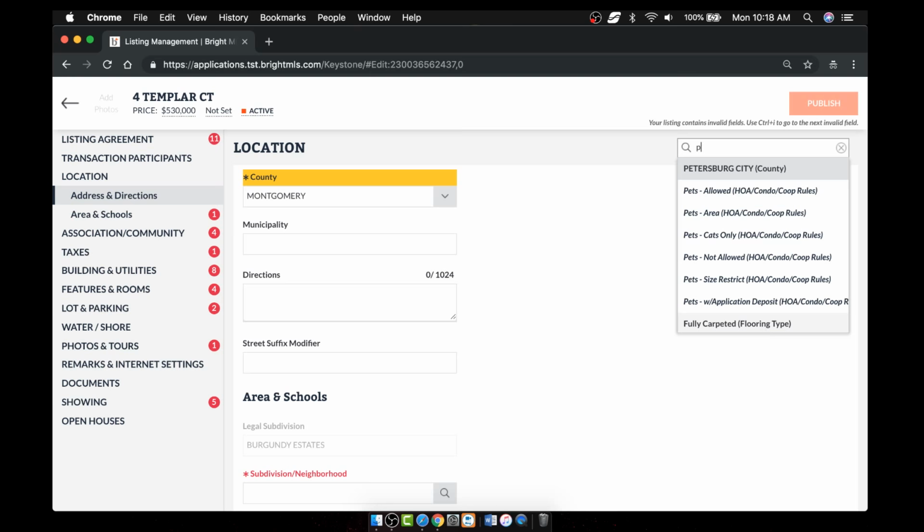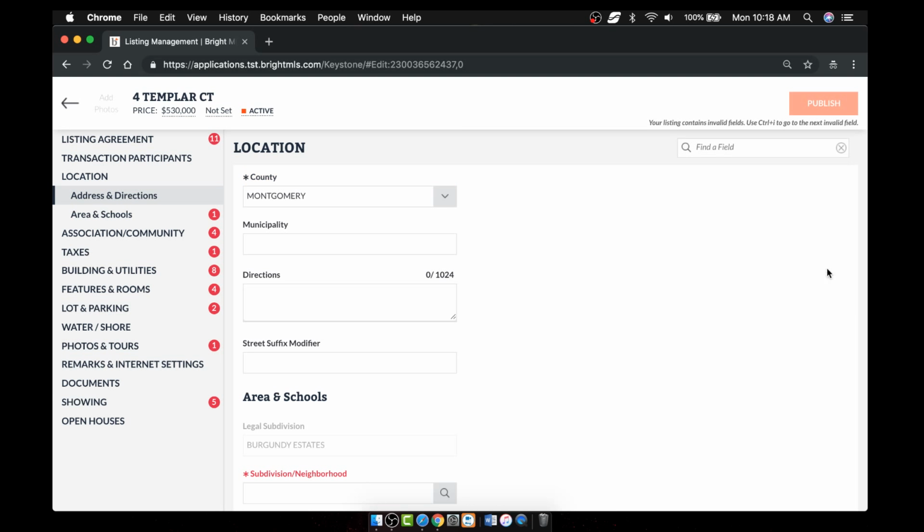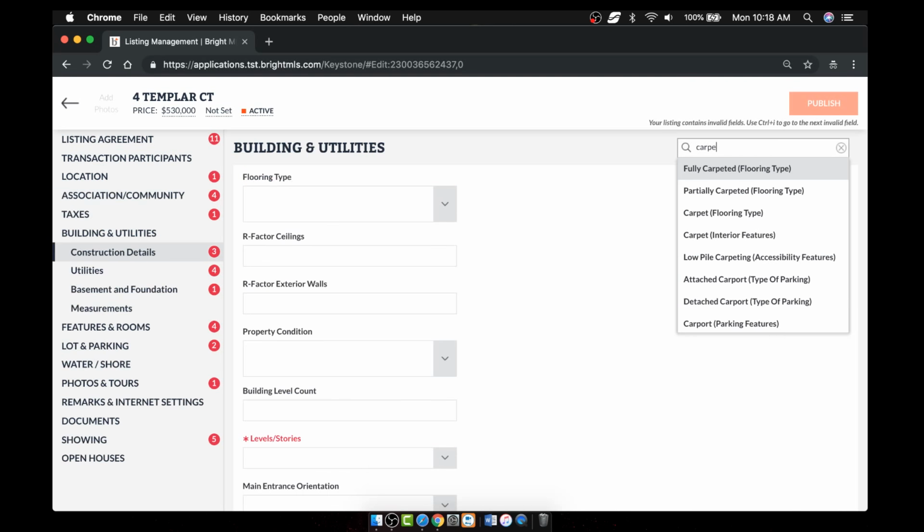And so if I go back here and I say carpet, it'll show me everything that has carpet in it. If I click on that field, it would jump me to it. And so you can see here I am on flooring type, and you'll notice that flooring type is highlighted yellow. That's meant to help draw your attention to the field that you're looking for. And it usually comes to the top of the page when you're actually clicking on it.